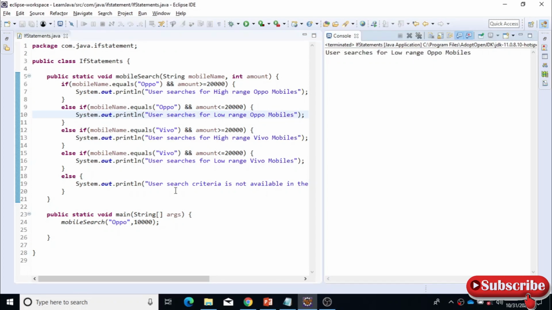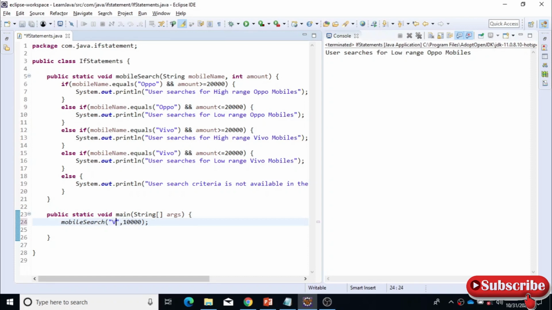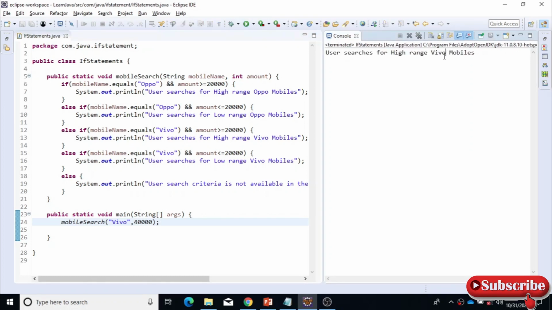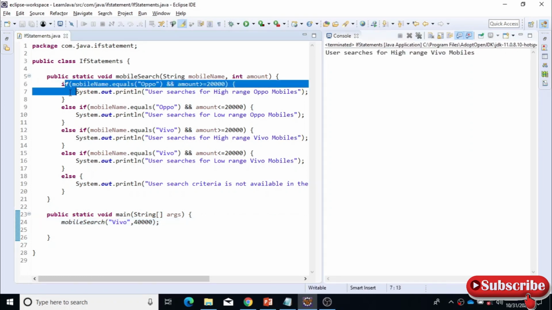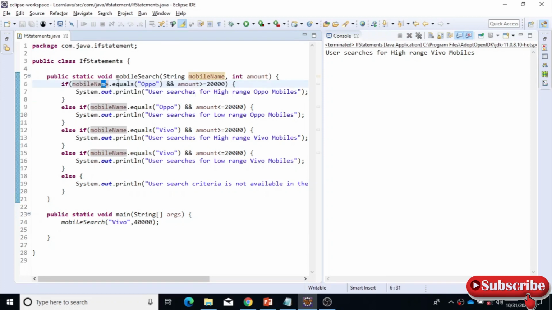Can you see here it is coming properly now. And if I give this as Vivo and some 40,000, and now if I run this program, you can see user searches for high range Vivo mobiles. First it will come here, mobile name dot equals Oppo. No, it's Vivo, right? It fails, and amount is greater than or equal to 40,000. 40,000 is greater than 20,000. So this gets true, but this is false.